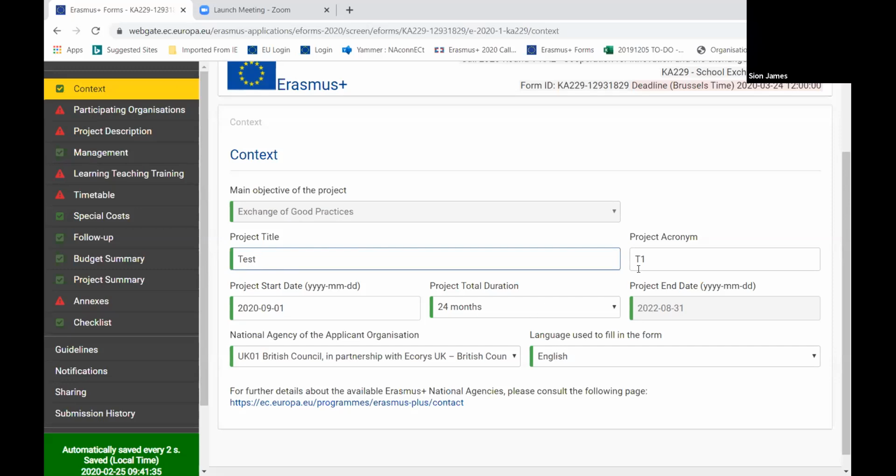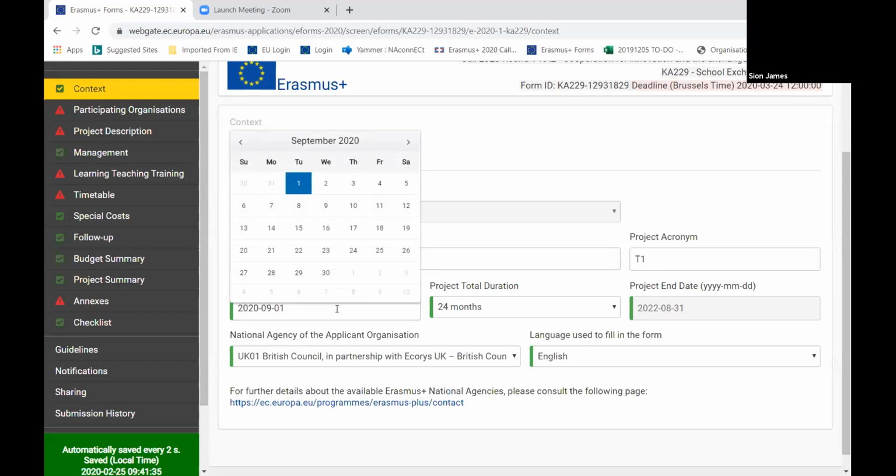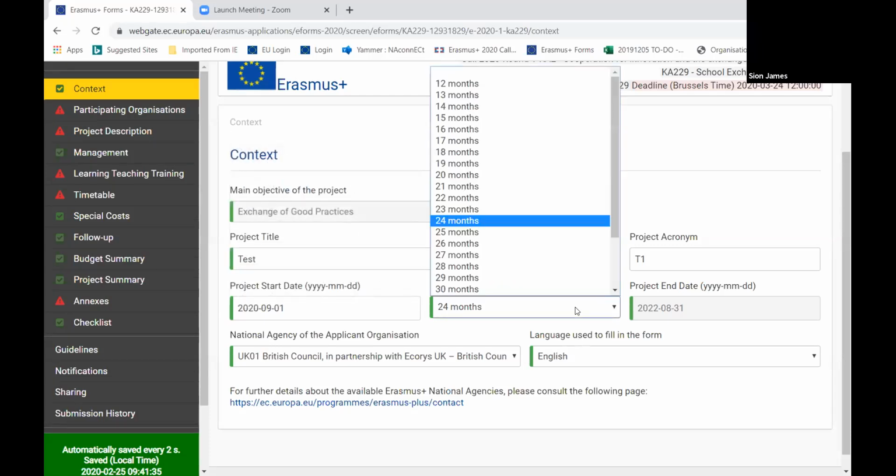Project acronym, please enter an acronym for your project title here. Project start date, select a date from the calendar. Now this must be between the 1st of September and the 31st of December 2020. Project total duration. A school exchange partnership can last between 12 and 36 months. You need to select the number of months from the drop-down menu.